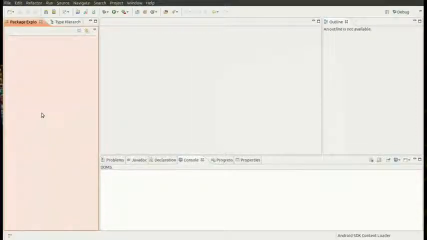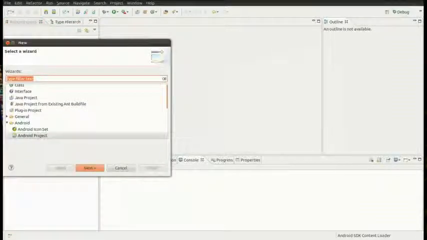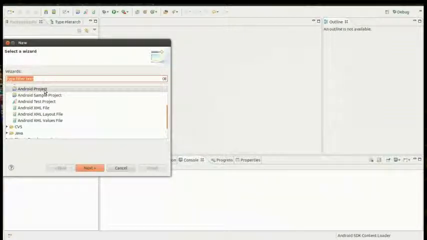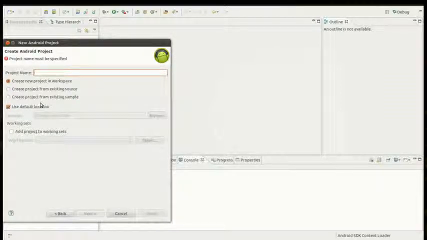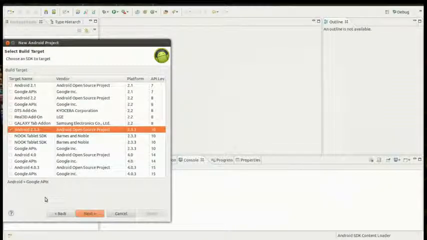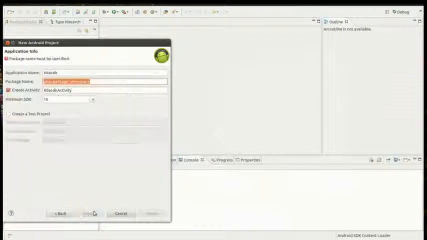The first thing we need to do is press the New button. Then we'll scroll on down and hit Android Project. Then click Next. Now this project name will be XDA SDK, and we'll hit Enter. Now we want to target a platform that a lot of users can use, so we'll check Android 2.3.3.